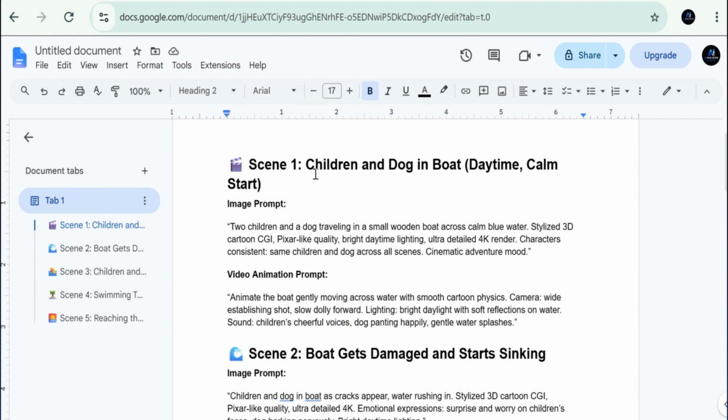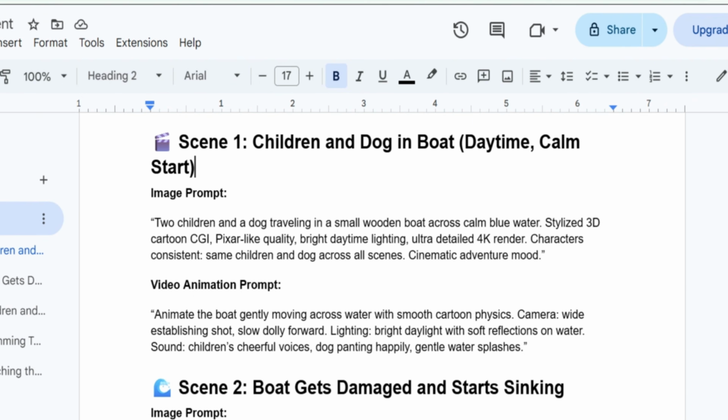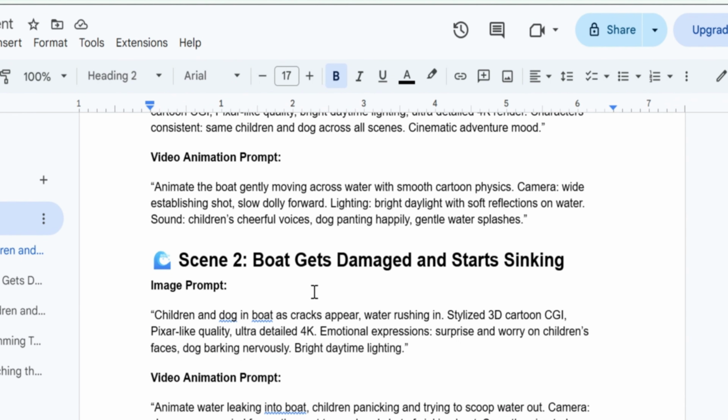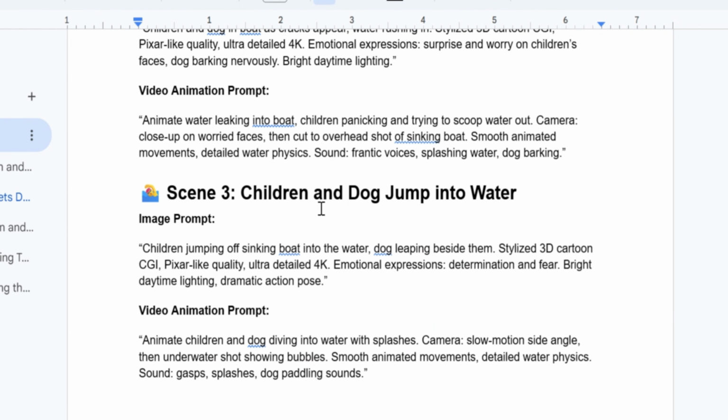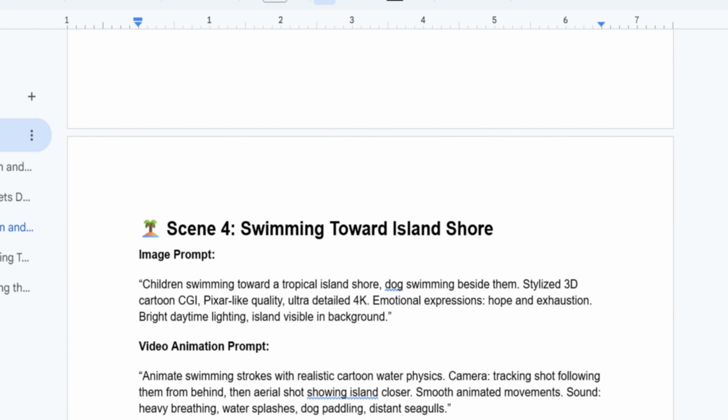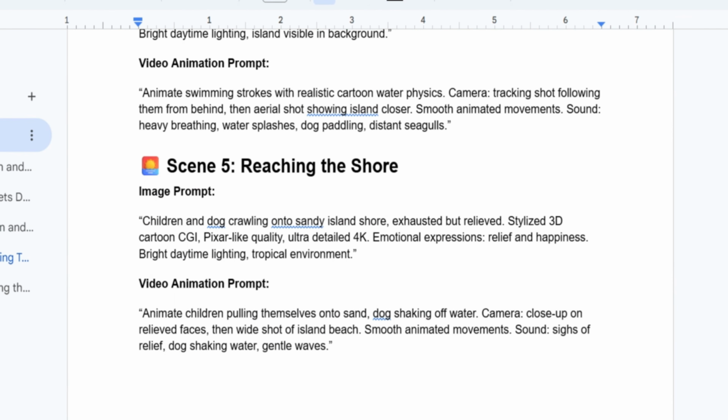So here's the story I'm working with today. 5 scenes. Scene 1, children and a dog on a boat. Scene 2, boat gets damaged and starts sinking. Scene 3, children and dog jump into water. Scene 4, swimming toward island shore. Scene 5, reaching the shore. And for each scene, I have 2 prompts. One for generating the image and one for animating it into a video. That structure is everything. Do not skip it.